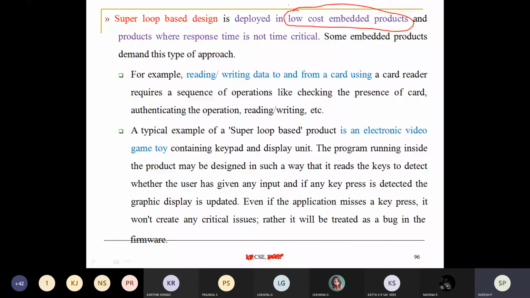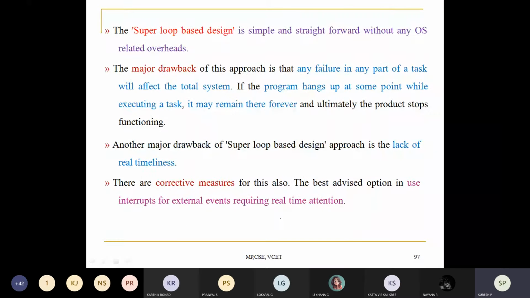There you are going to have to check the sequence of operation, like checking the presence of the card, authenticating the operation, and reading and writing. For example, in this particular type of application, you are going to make use of the Superloop based design. Your Superloop design is simple and straightforward, so it doesn't contain any OS related overheads.